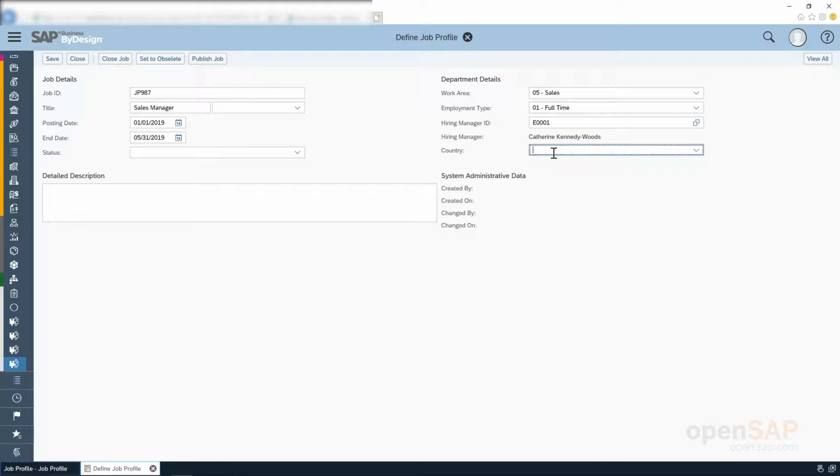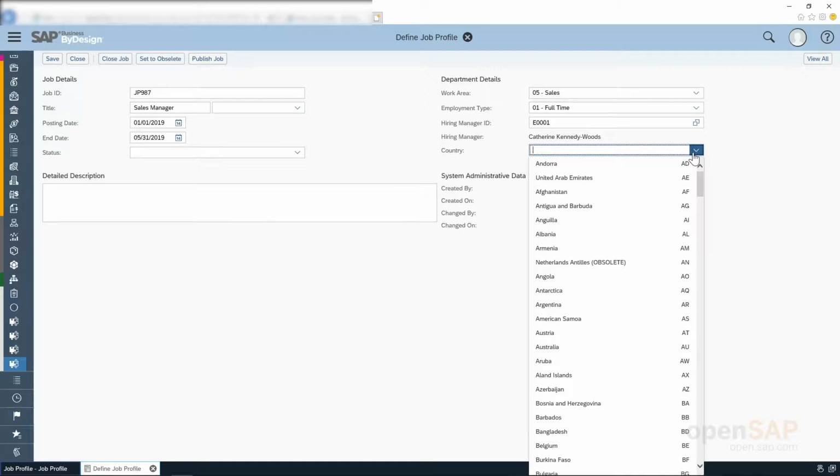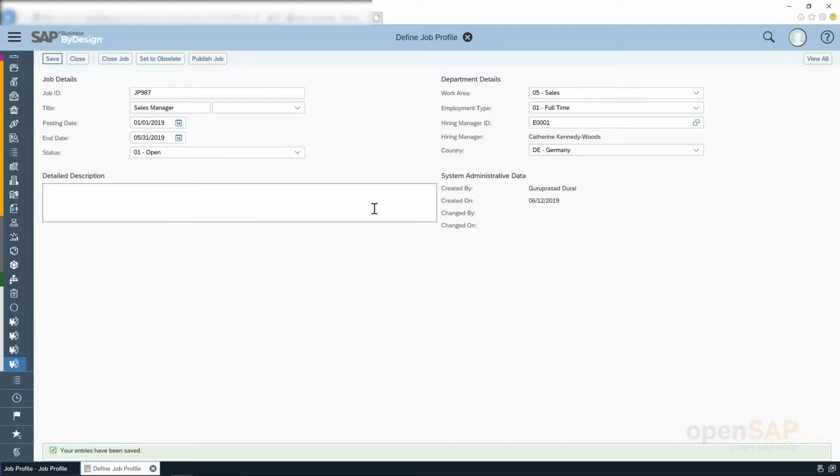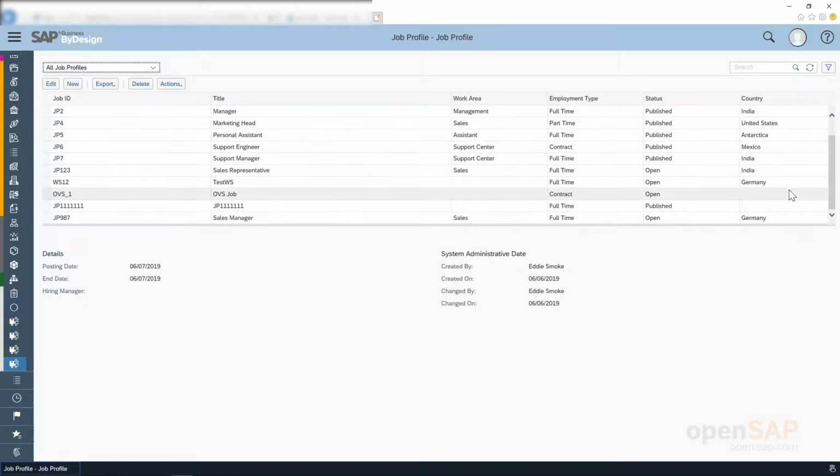We would see how to do all the logic for retrieving the hiring manager in the next units. I provide a job location or a country where this job profile would be listed. Let us say for example I give Germany, and then I click on save. Note that certain information like the status and the system administrative data are auto populated. We will talk about all these in the later units. For now I would just like to close this and then view, or come back and edit this. So, I close this job profile.